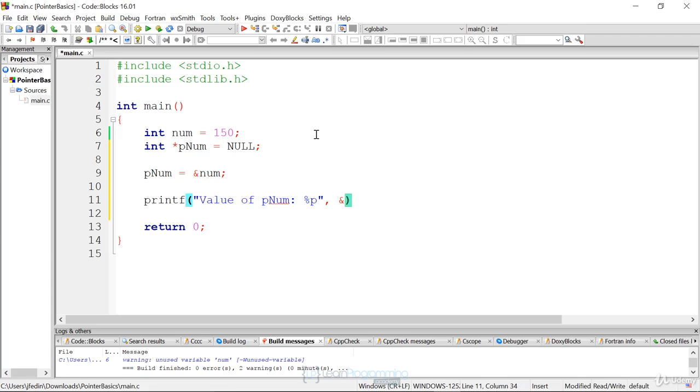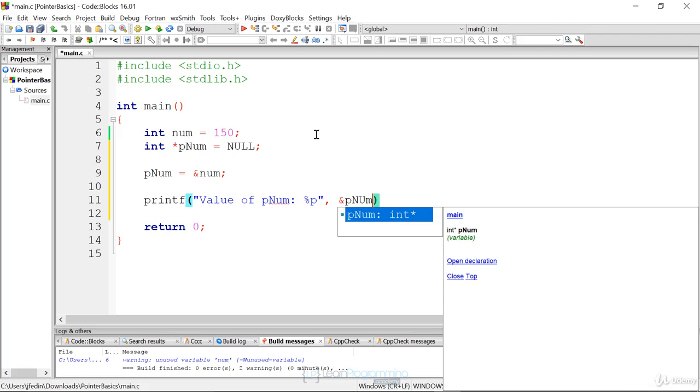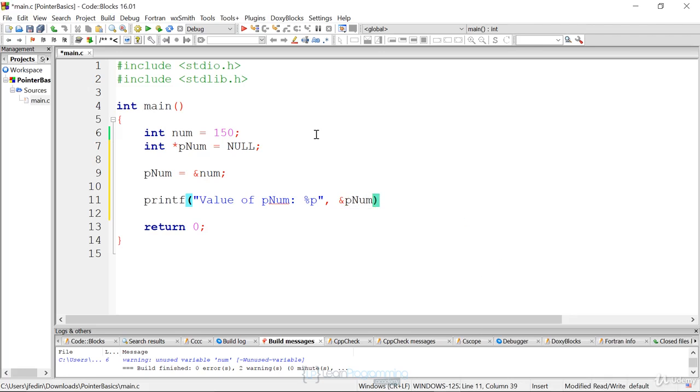So here we would say address of pnum. And what is this going to give us? This is going to give us the address of the pointer that was allocated to memory. It's not the value of the pointer. The value of the pointer is also going to be an address. It's going to be the address of num.